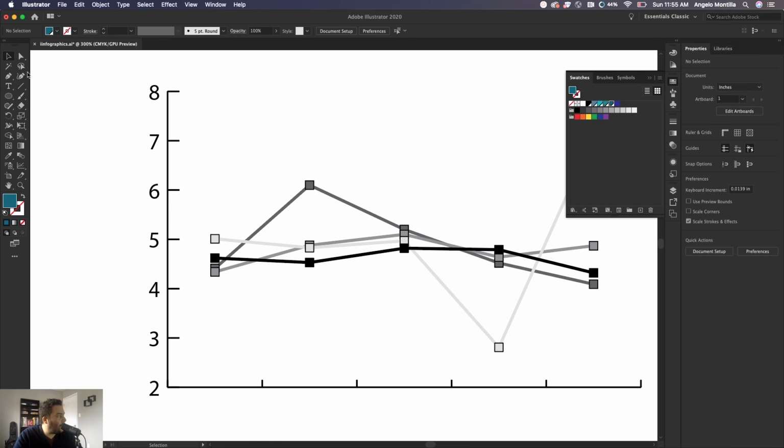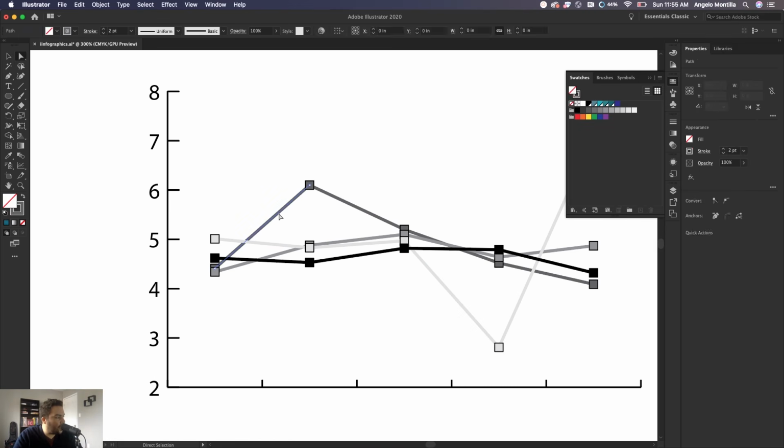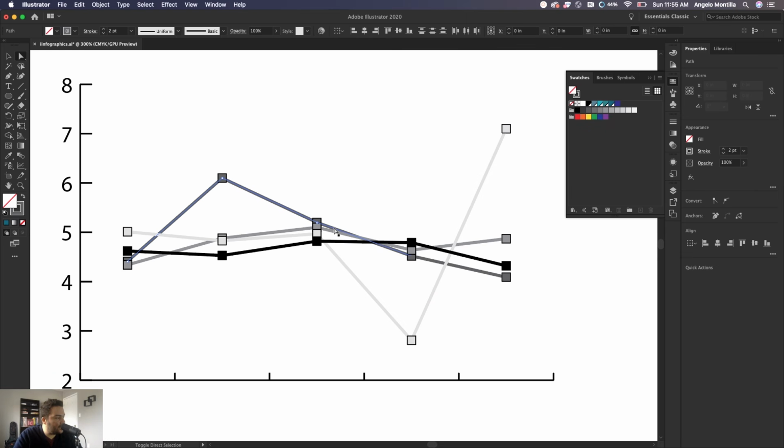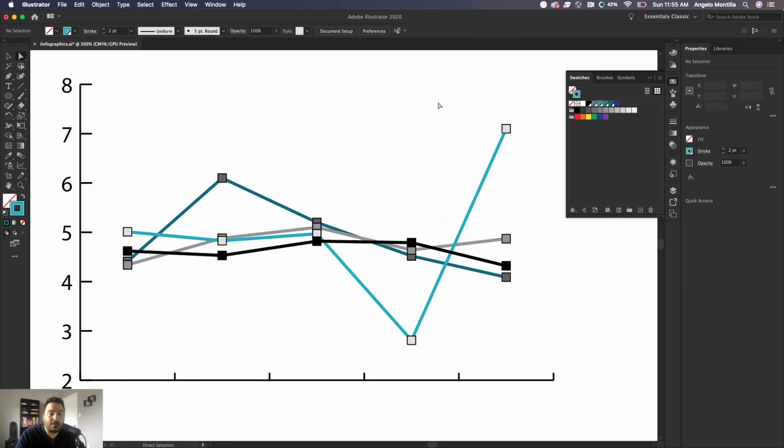Now you can go in with your selection or direct selection tool and change the colors of these lines if you want. You can make them the same theme as you have in your global swatches. Just make them different colors so you can distinguish which one is which. And I'm going to show you how to add some other information to this chart in Adobe InDesign.